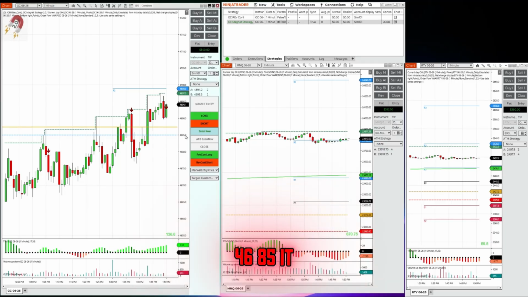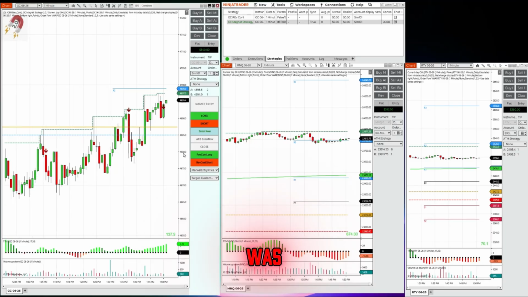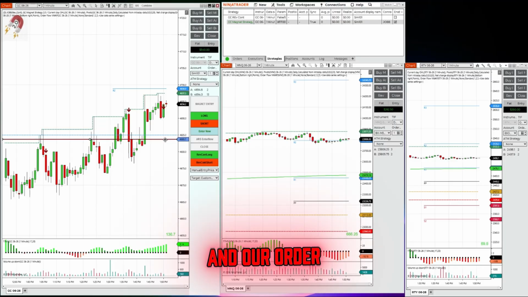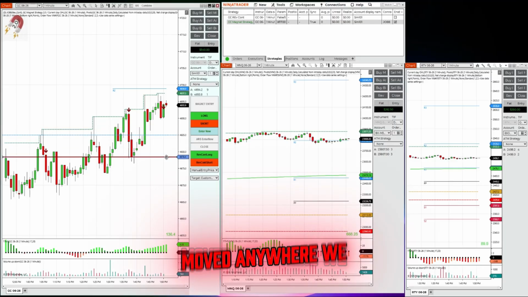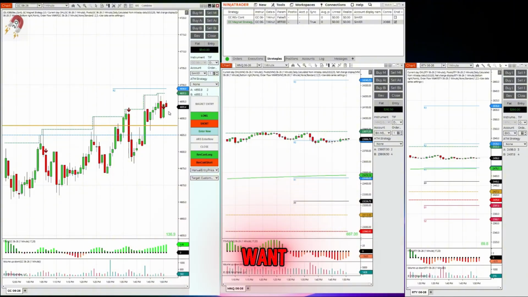The magnet was 46.85. If it was 46.80, we'd have a line at 46.80, and our order line can be moved anywhere we want. So if price comes down and goes through my order line, that's where I get filled on the short side to test 46.85. If price goes against me, nothing happens. I don't have a trade.